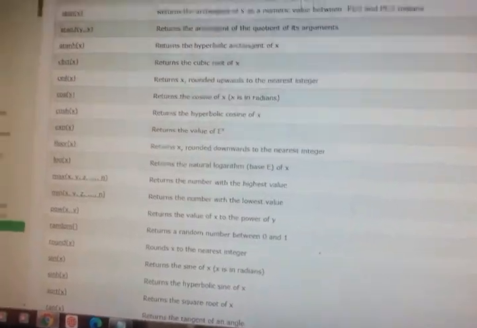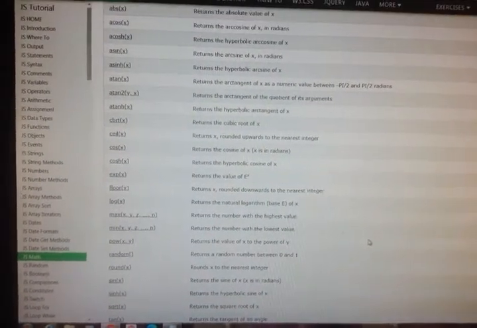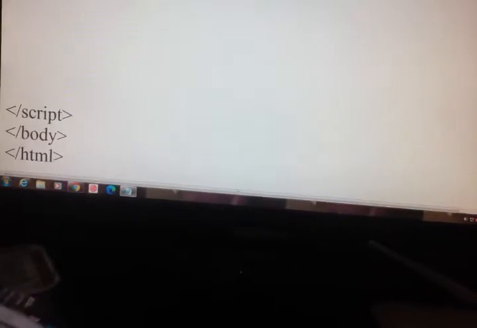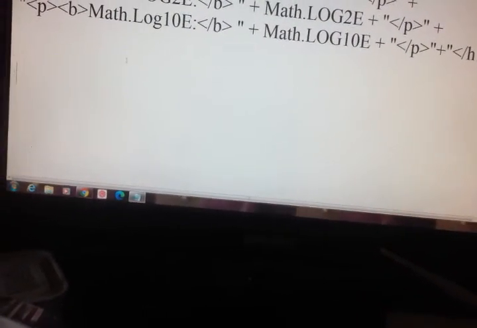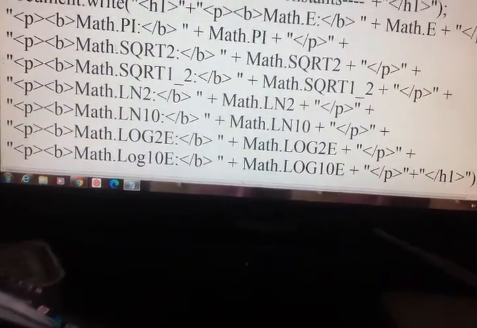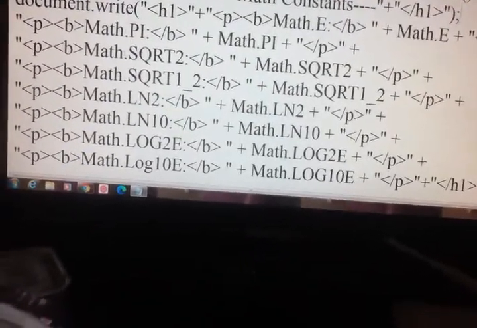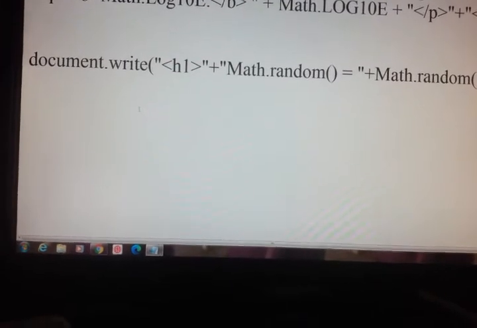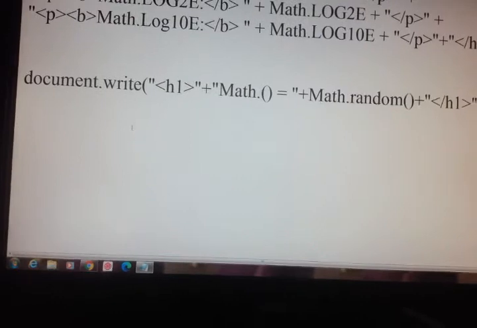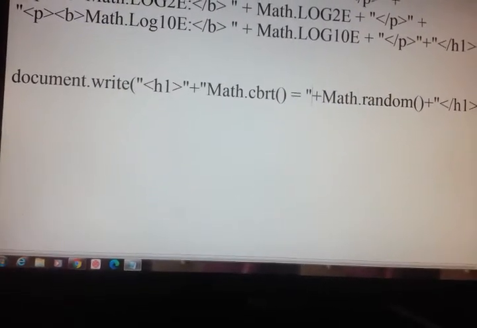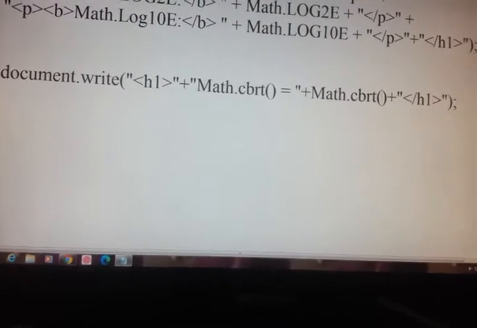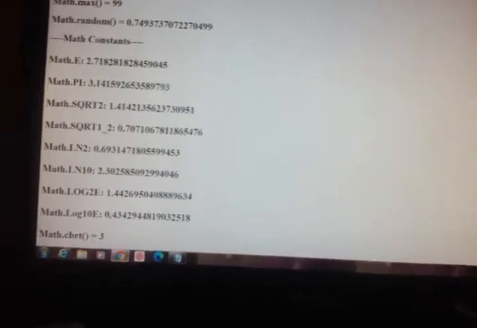So we have seen almost all of them, but we haven't seen the arc ones. We will see those, and cbrt(x). Cbrt is cube root, Math.cbrt. So the cube root of 27 is 3.